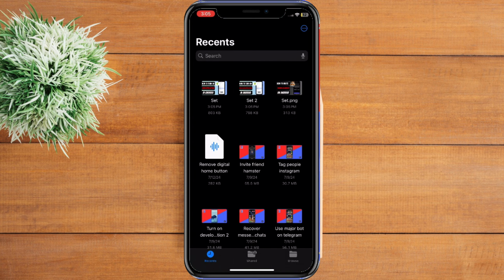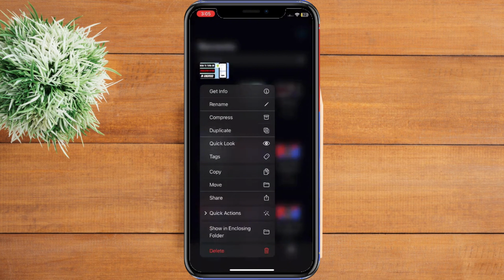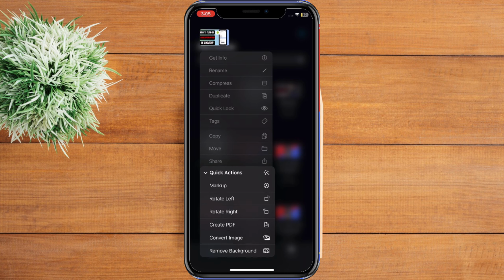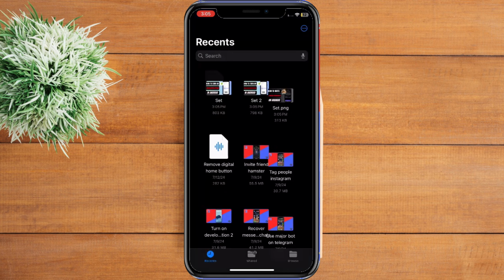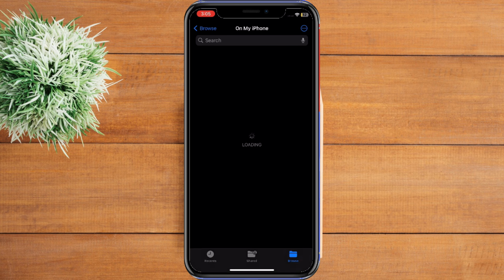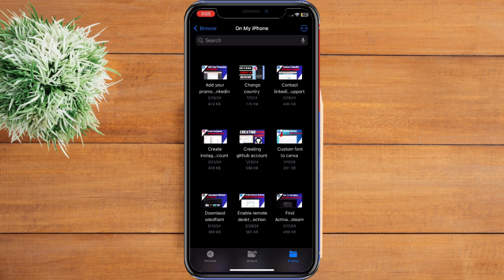To convert a single image to a PDF, tap and hold on the image. Then select Create PDF from the menu that appears. You'll see that the image is immediately converted to a PDF. But what if you want to combine multiple images into one PDF?